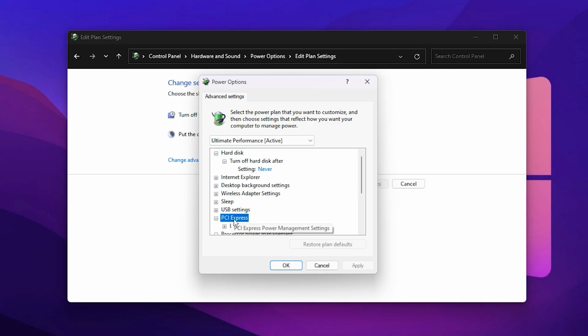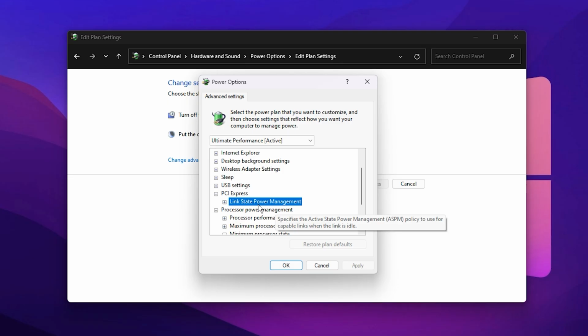PCI Express, expand PCI Express link state and set it to off. This disables PCI power saving features that can slightly reduce GPU performance. After applying these changes, click Apply and OK.